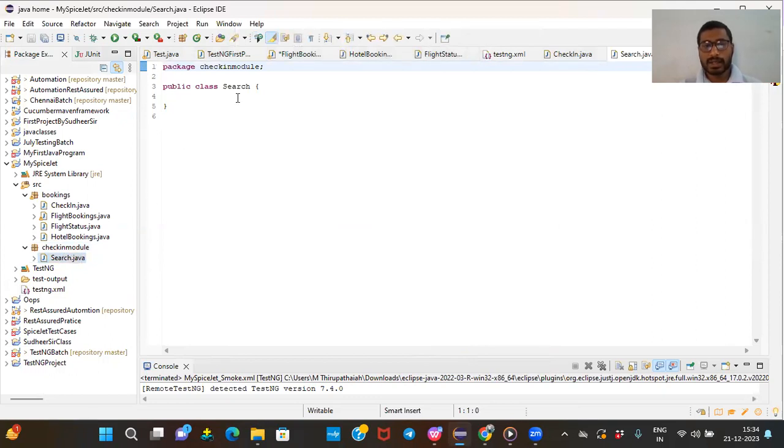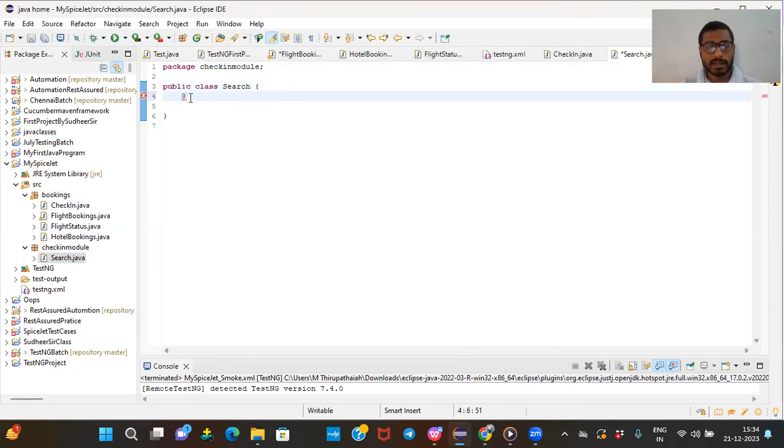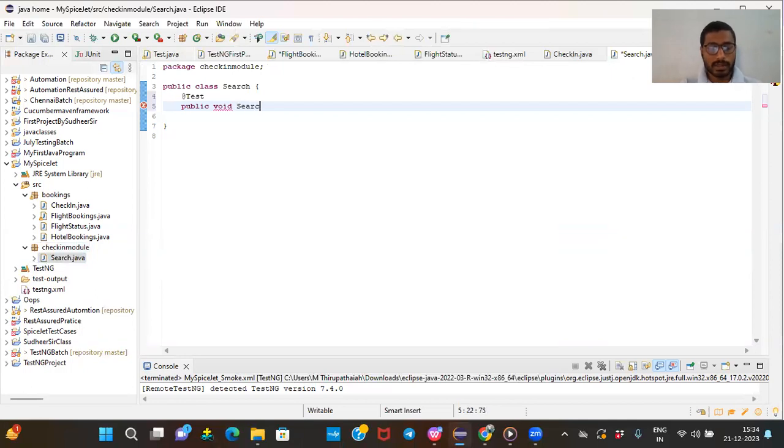I'm going to write some dummy test cases here. I told you about @Test: always in TestNG, a test case is at the annotation level, and that annotation is the @Test annotation. So I'm going to write a method: public void check-in module, something like public module Such test case.